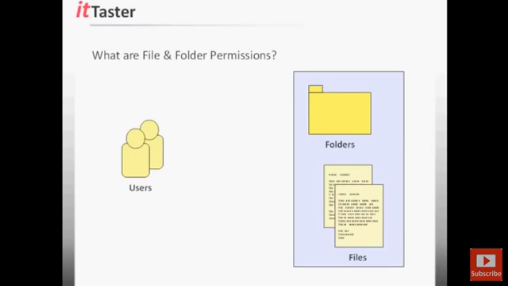Hi, I'm John, and in this IT Taster video I'm going to cover file and folder permissions, and I'm going to show you how to configure them using Windows Server 2012 R2. File and folder permissions enable us to implement what are known as access controls. Access controls determine the level of access our users have to an object, in this case file and folder objects.